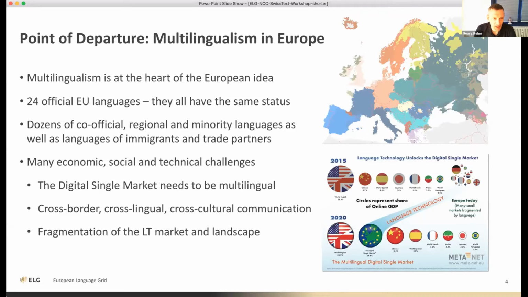Yeah, if we have a digital single market which consists of various individual markets that are tied to a specific language, then we won't have a digital single market. Then we will have 24 or so markets that are operating in their specific language silos, which probably is not what we want. Cross-border, cross-lingual, cross-cultural communication, especially in the last couple of years, has been a big issue. And this is more like an internal challenge. The fragmentation of the European language technology market and landscape is, for the lack of a better term, intense and extreme. And we need to do something about this very, very stark fragmentation in the market.